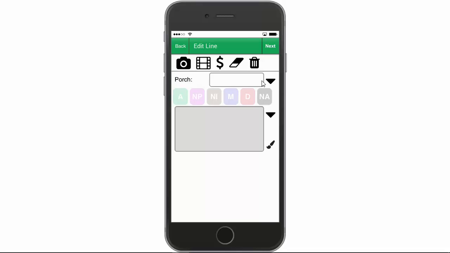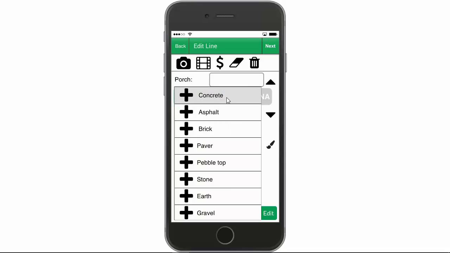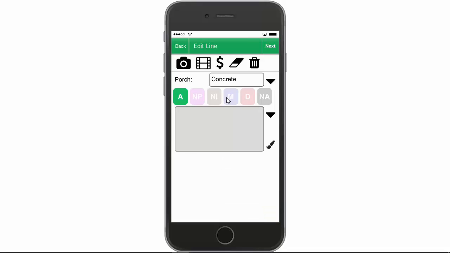This can be a huge time saver since most of the items you inspect are going to be okay and acceptable will be the rating you would want. Let's go ahead and we're going to say that the porch is concrete. So we'll select concrete. And as you can see, when we did that, it automatically put in acceptable for the rating. Let's go ahead and swipe to our next line.